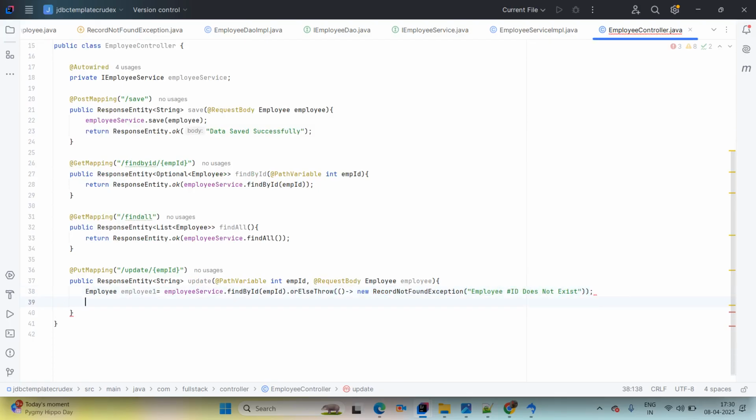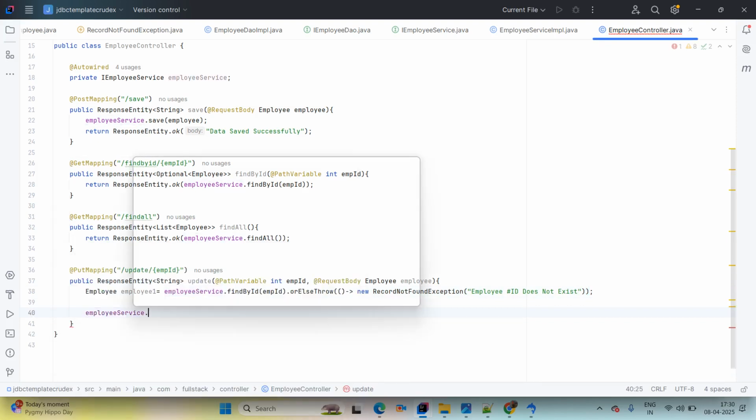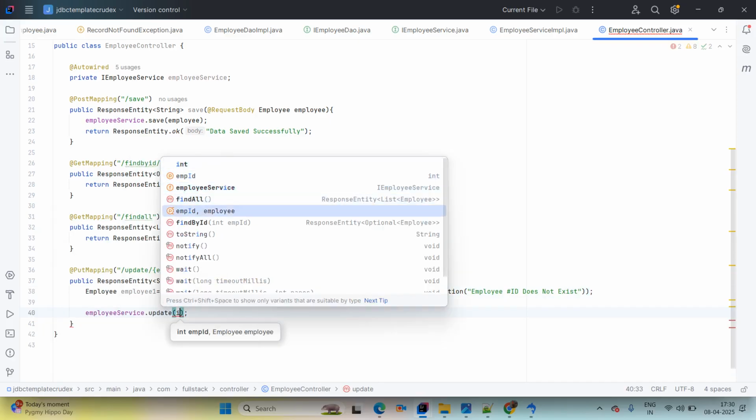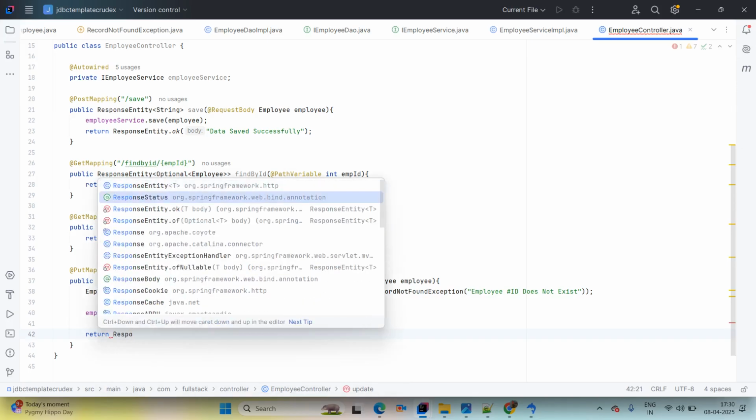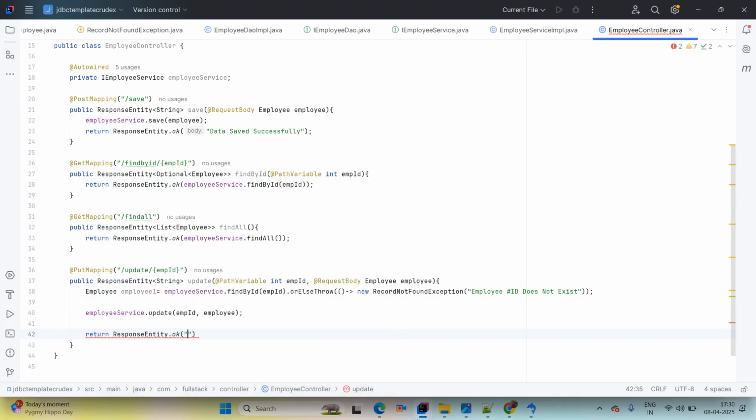Now simply call here employeeService.update, and we are passing the id, and the corresponding employee we are going to pass there. Simply do return, this will be ResponseEntity.ok, and we are going to pass a String type message like data updated successfully.